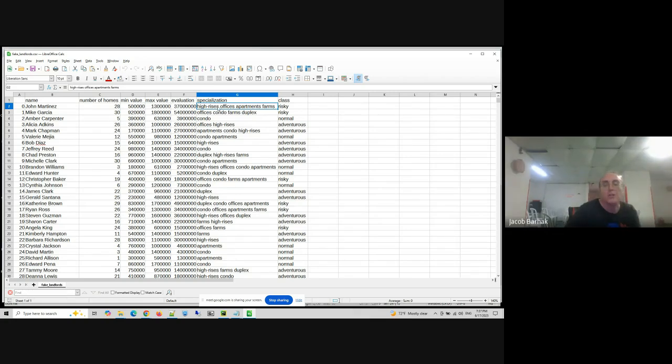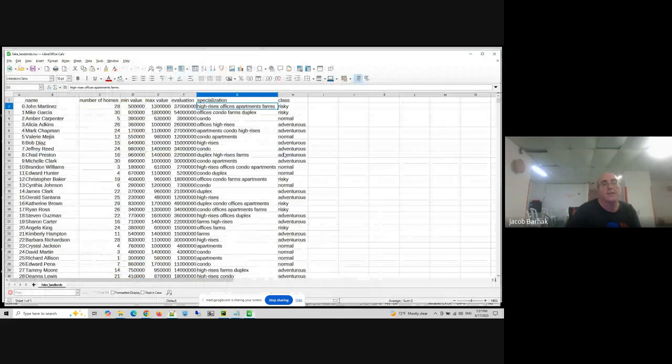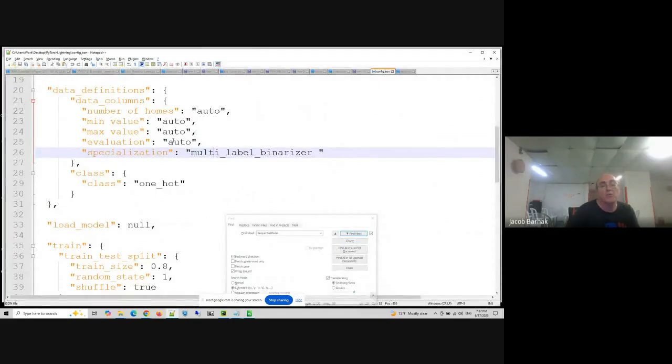For specialization, you're using something called a multi-label binarizer, which I defined in the code. Basically, it will do the work for you. So if tomorrow, instead of high rises, you want some other classes, this will do it automatically for you. But you do have to define for each column how it is converted into a vector. This is something we need to do to explain to the machine what to do. And a lot of the magic that happens in AI is how you define those things.